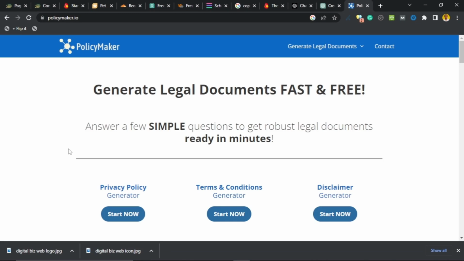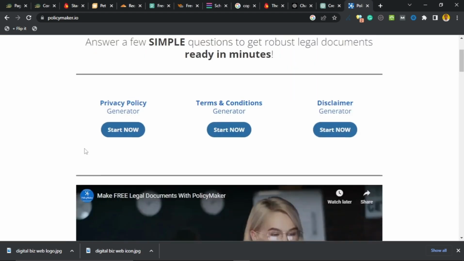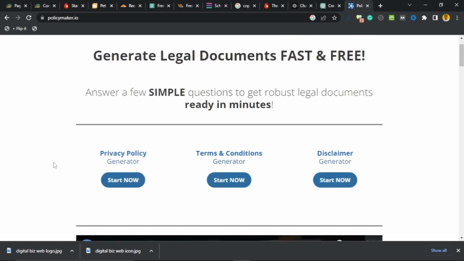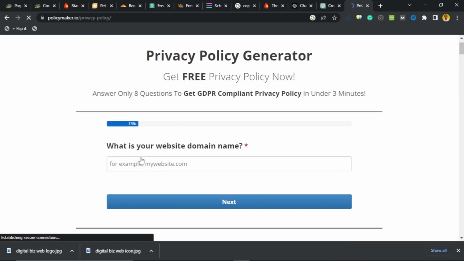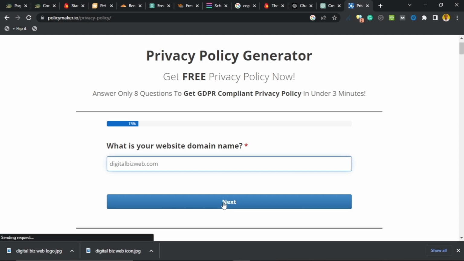So with this website, you can create a free privacy policy for your page, free terms and conditions, free disclaimer. So I'll just go ahead and create a single page, and then you can create the rest of the pages for your website. So the website, and then you want to enter your domain name. And then do that.